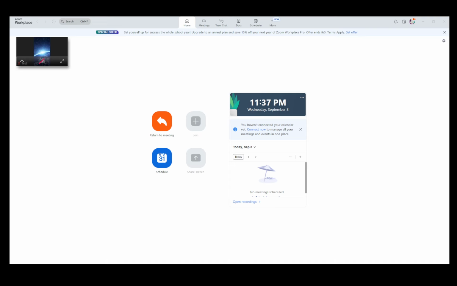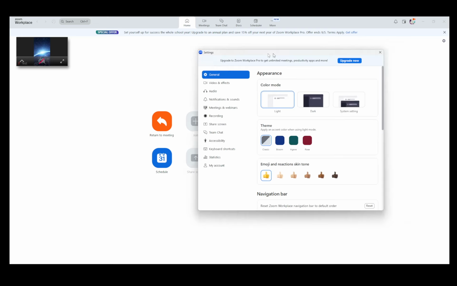First, let's discuss how to blur your background before you even join a meeting. Start by opening up the Zoom desktop app on your Windows computer and sign in with your account credentials. Once you're signed in, take a look at the top right corner, where you'll find a little gear icon next to your profile picture. This is the settings icon. Go ahead and click on it.